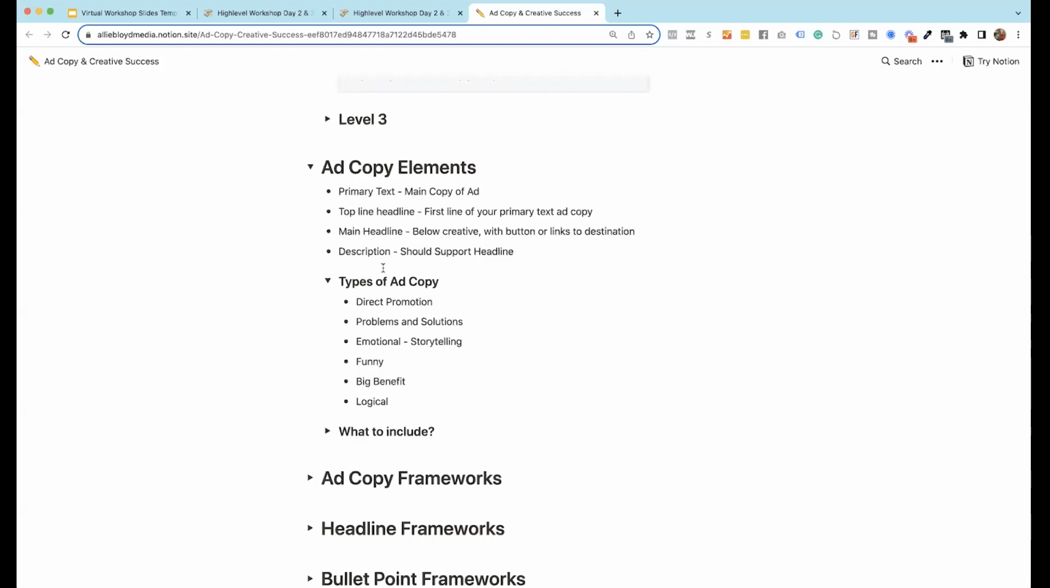An example of a logical ad might be: if you're using this program and this program and this program, you're probably paying this much per month. If you could reduce your software cost to this much per month, you'd be saving this much per month and this much per year. Where could you use that money in your business? Would it be on increased marketing? Would it be hiring another team member? Would it be products and supplies and infrastructure?